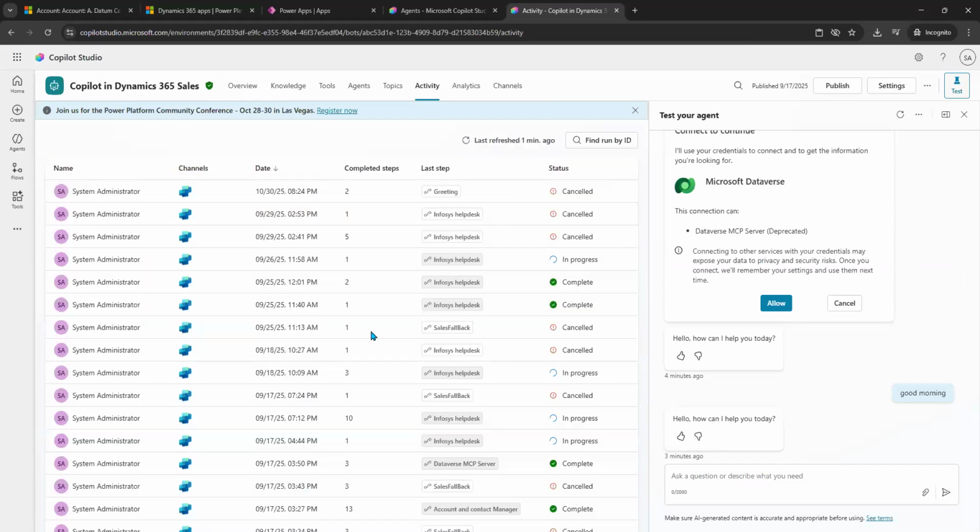So here in activities it shows everything that is happening. If it has failed, why it failed, how it failed, what is the reason it failed. You can check that from this activities page.